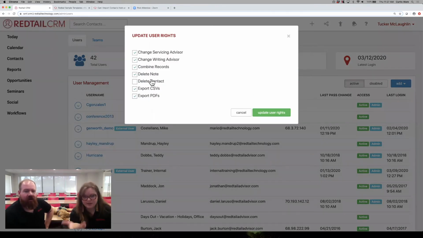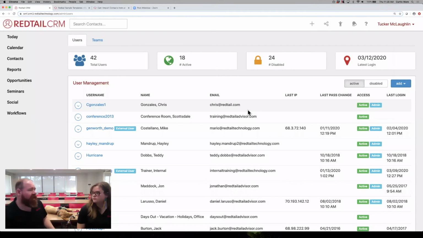So now when Chris logs into this database or tries to delete a contact, he won't even get the button. He won't even be able to click it. Or, like Curtis said, you can take away the ability to combine records, export PDFs, CSVs. If you're the database owner, you have the ability to limit rights, which are automatically enabled for everybody, but you can take them off. If you uncheck the box, it takes that ability away. That just means they can no longer delete or combine contacts. Not everybody needs to have that ability, but it's really up to you.